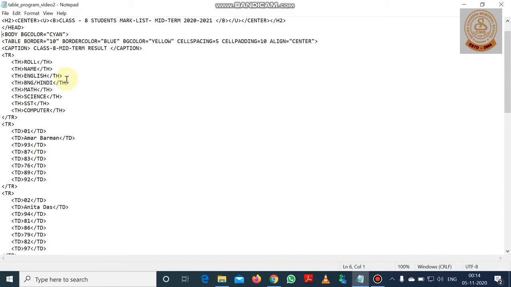First row of the table must be the heading or field or column part. Each row of the table is created by the tr tag. So tr tag is given. After that, we are creating the heading of the table. So here we are creating the 8 headings of the table.